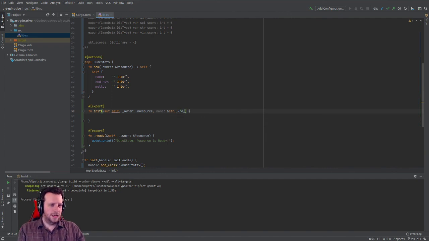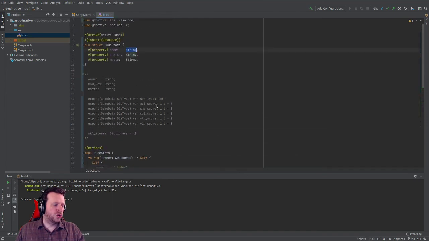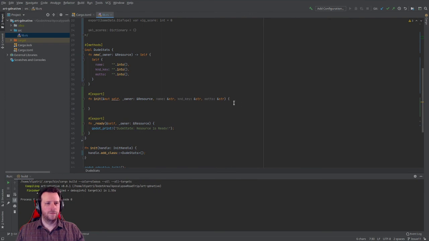All right, kind key, and we can go ahead and bring some sort of a str over, right? We got some sort of motto, which we can bring some sort of str over. Because I'm pretty sure that the type of this guy here is actually str, right? That's why we have to say into to make it a string. Okay? Pretty sure that that is how that works.